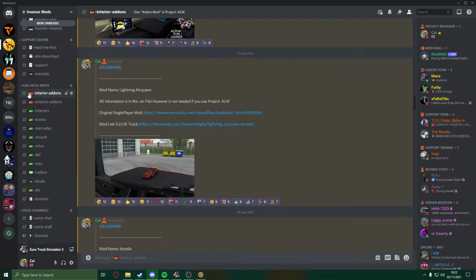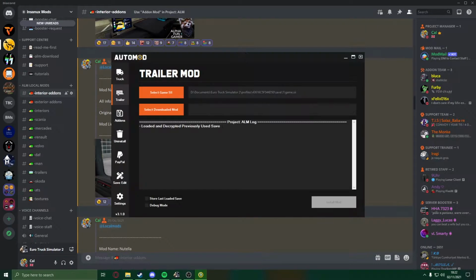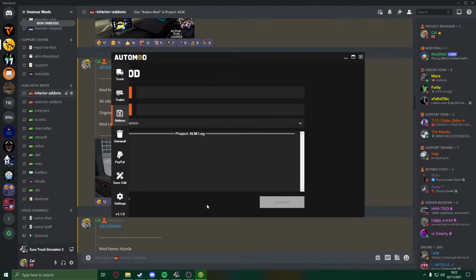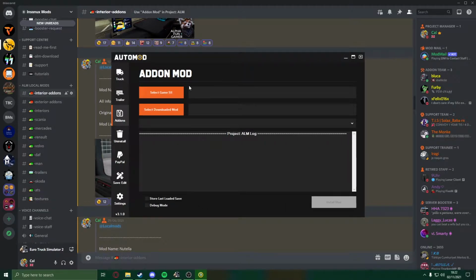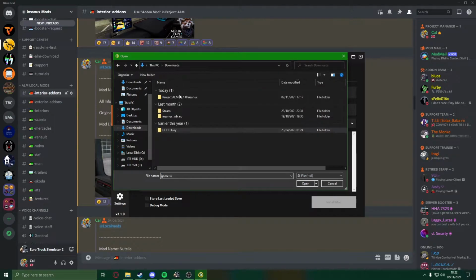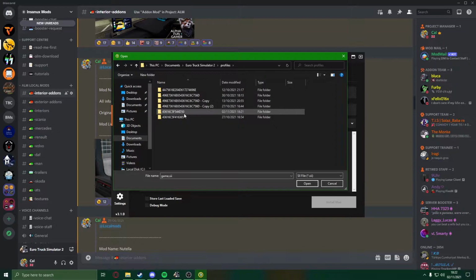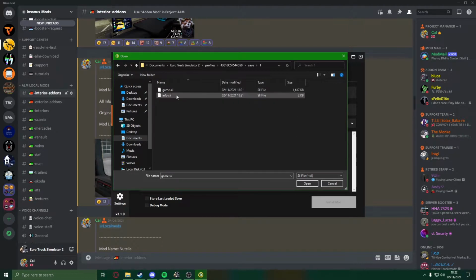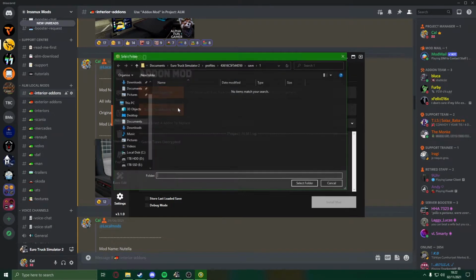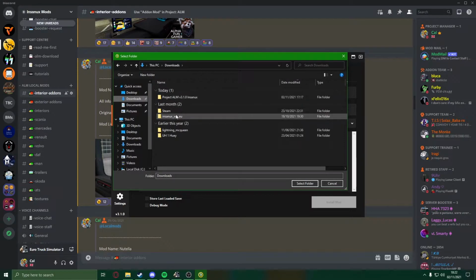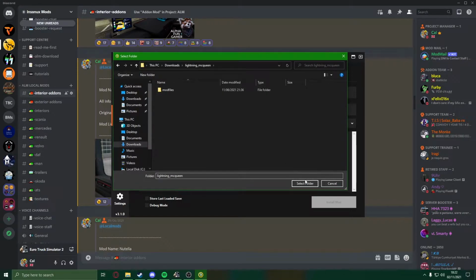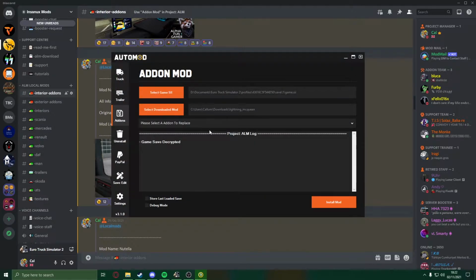Now, since this is an interior add-on, and it says at the top right here, use Addon Mod in ALM, I'll go into ALM and click on Add-ons. Next, select your game save, and select the downloaded mod. And again, just click before the mod files folder.